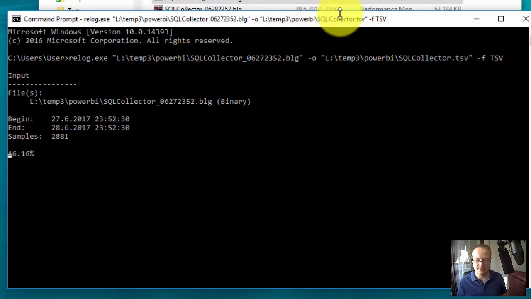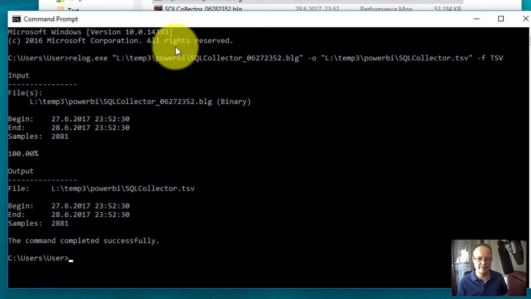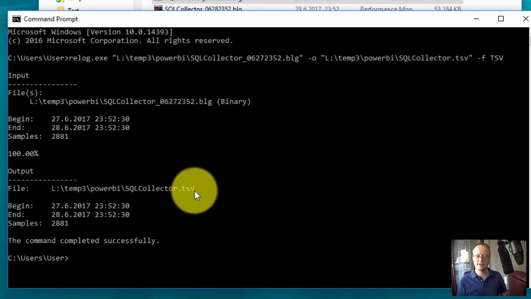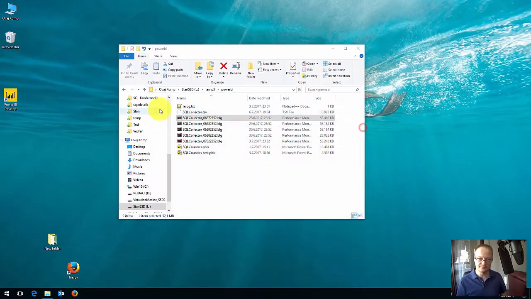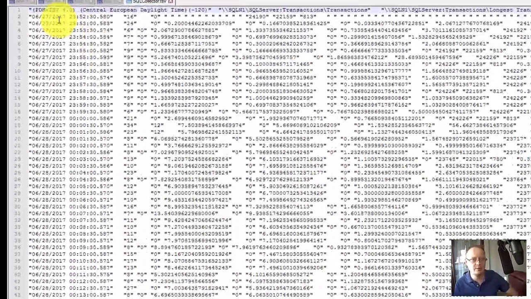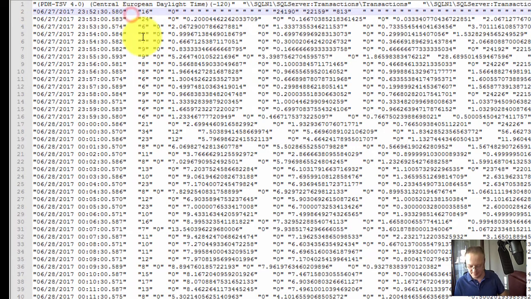So let's run it. Now it's reading the file. It's about 50 megabytes. It takes a few seconds, and we now have a new file called SQL collector TSV, a tab separated file. It's here, so let's look at it. This is the tab separated file. We have the tab between data. The first column is time in a certain format, and the others are numbers, like number of transactions and other decimal numbers with a certain format. So let's try to import it into Power BI.